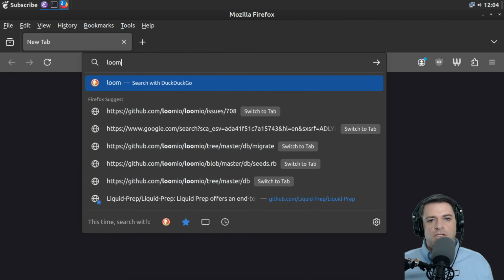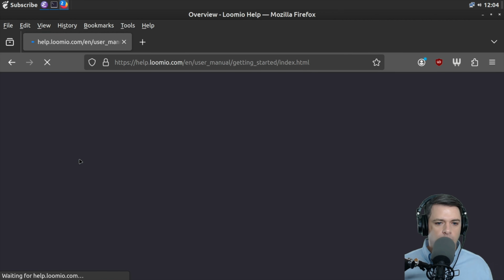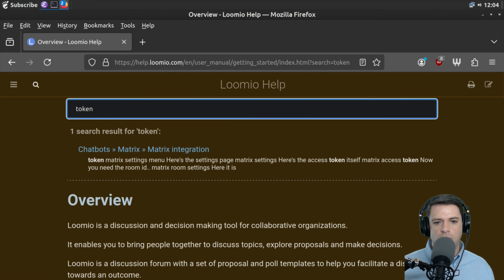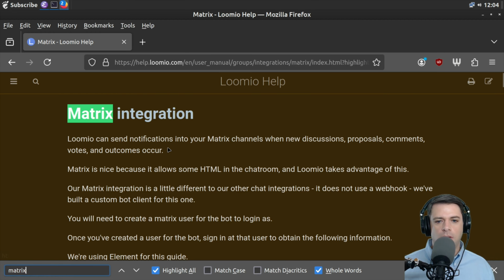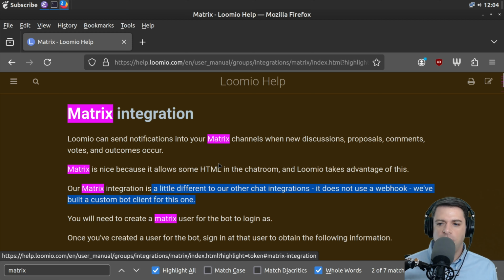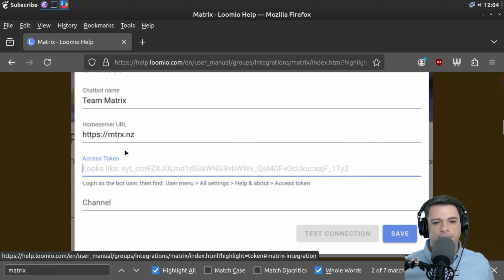Let's try one more thing. Let's try Loomio documentation. And let's look for token here. Chatbots, token matrix settings. Loomio can send notifications to your matrix channels when new discussions, proposals, comments, votes, and outcomes occur. It's a little bit different than our other chat integrations. It does not use a webhook. We've built a custom bot client for this one.